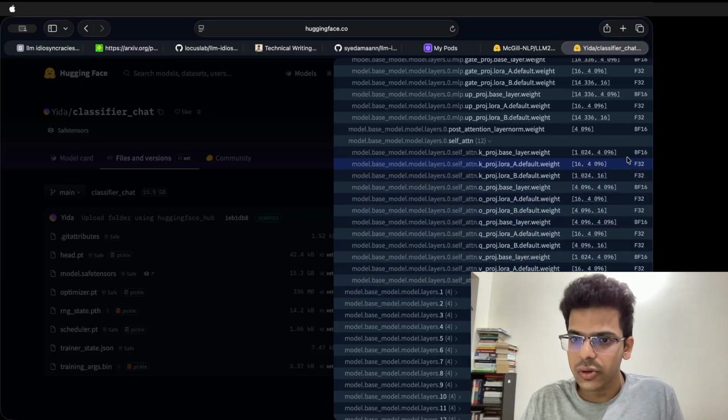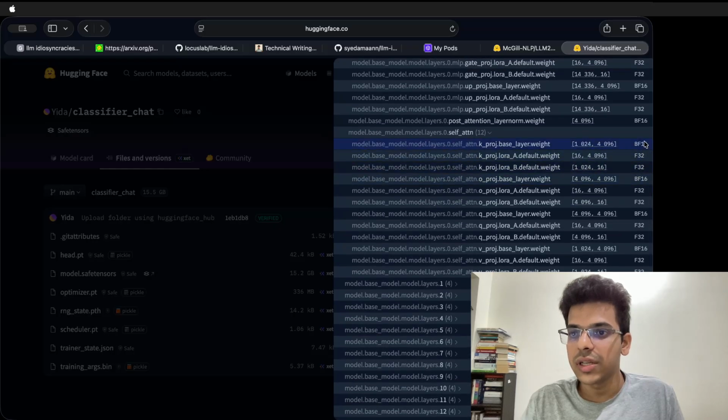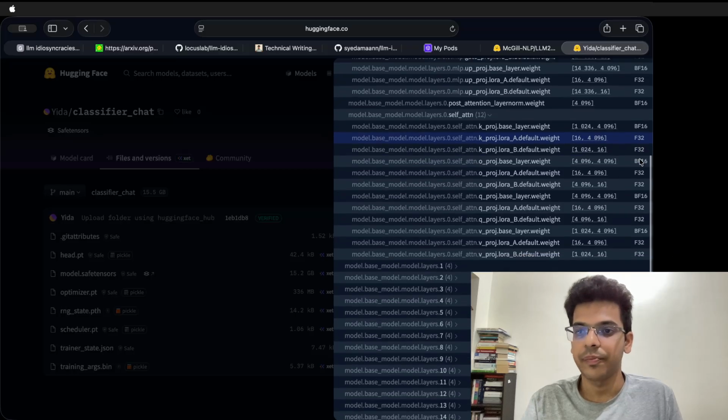And also, if you notice closely, this is an interesting point to understand. The original layers of the model are in brain float 16, whereas the low rank adaptation adapter segments are in floating point 32. The reason could be because brain float 16 compromises on some of the precision, while floating point 32 has higher precision. And both brain float 16 and floating point 32 have the same range that they can represent.